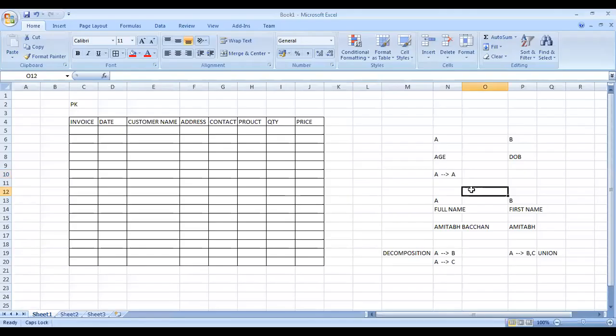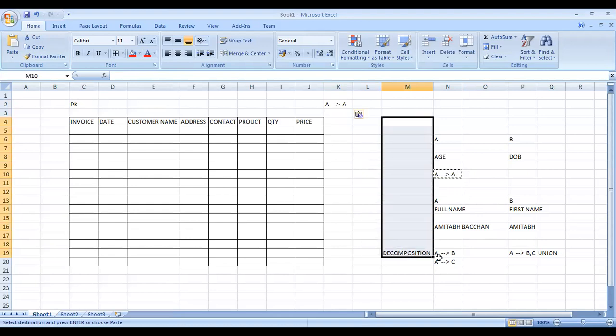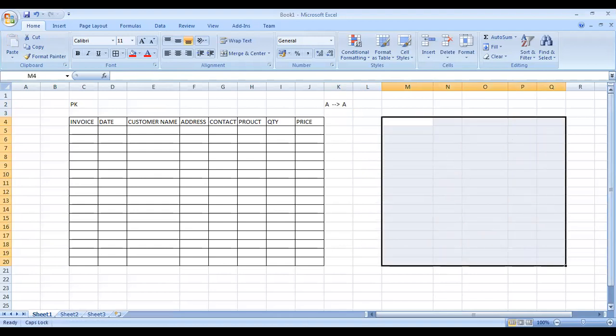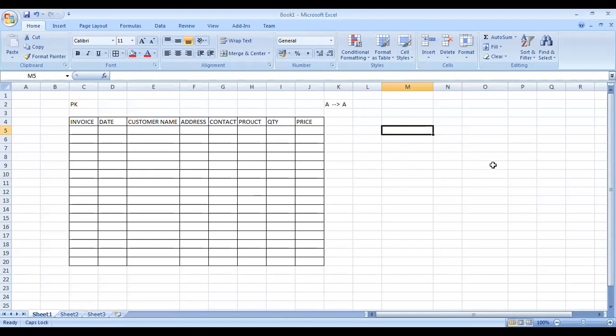Can I remove all this? I'm just keeping this for copying purposes. I'm deleting it now. You have been given one relation, and in that relation, you have been given certain attributes: A, B, C, D, F, G. Let's say this is given to you.